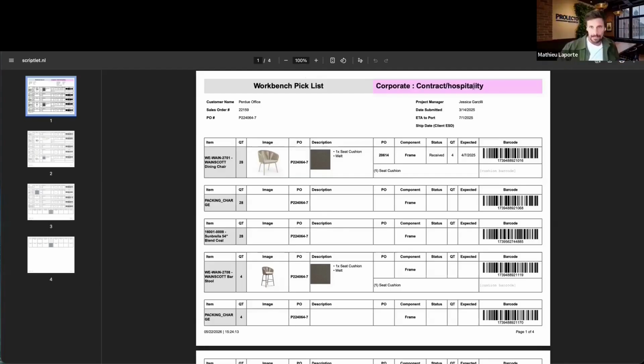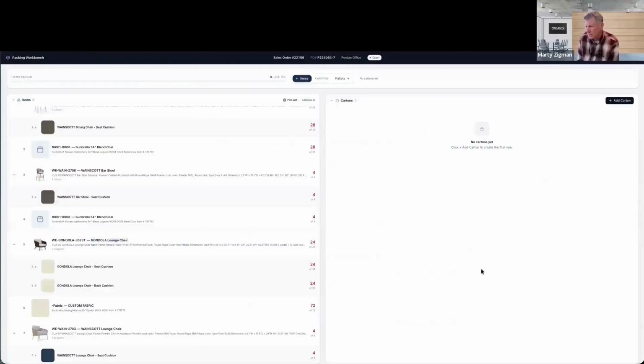In essence, it's their order. Yes, so this is still just the pick list. This isn't necessarily the pack list, it's just a pick list. No, this is the pick list, because now when you talk about packing, the truth is, well, you have two models.